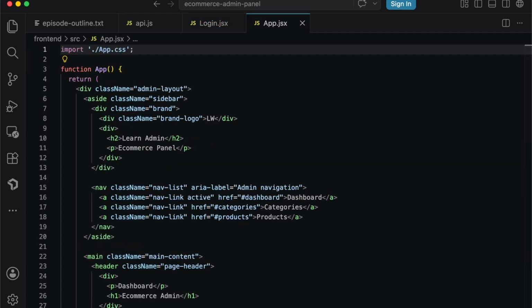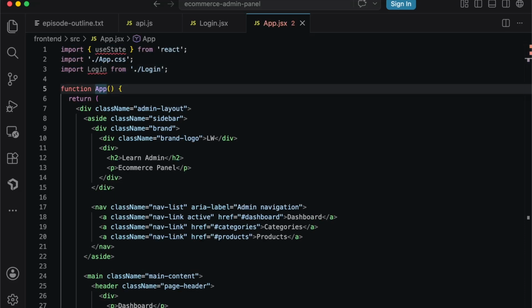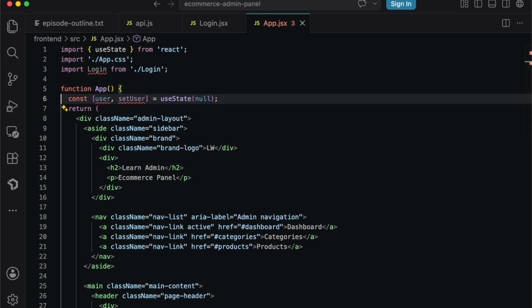Now we update App.jsx. We add useState, import Login, and keep the dashboard layout from the previous episode. Inside App, we add user state. If user is empty, App renders Login. After login succeeds, App automatically shows the dashboard. In the dashboard header, we add a logout action. Logout removes the saved token and returns to the login screen.